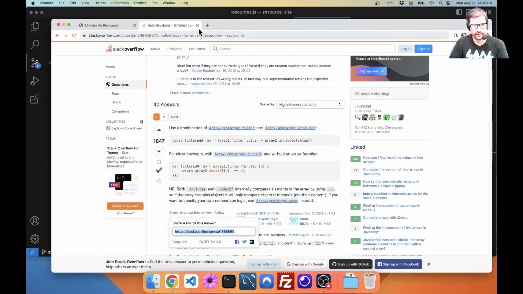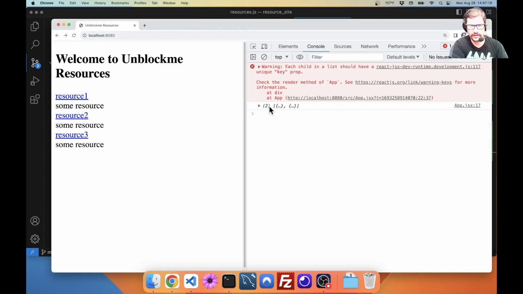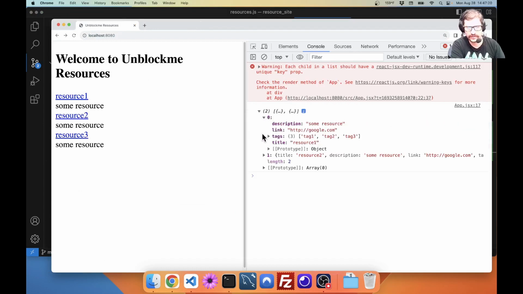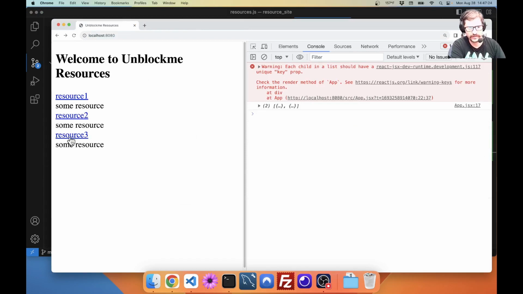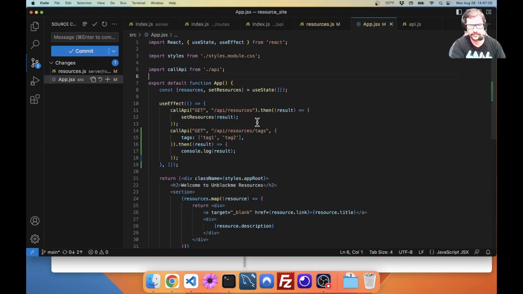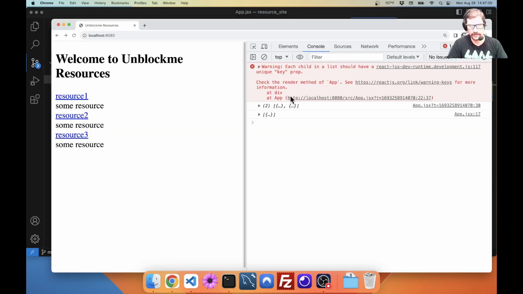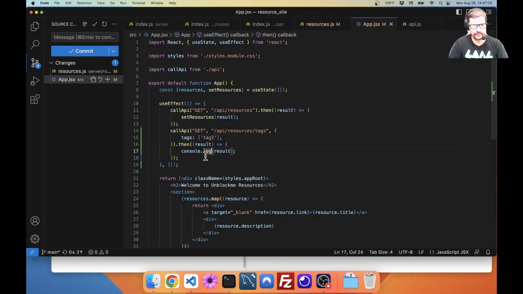Save that, come back here. When we reload, now we get resource 1 and resource 2 because they both have tag 1. If I was only searching for tag 2, then I only get 1 entry, which is resource 1. So that seems to work.